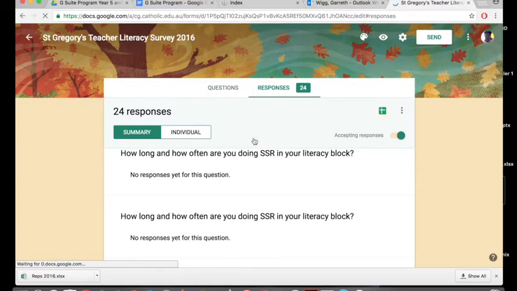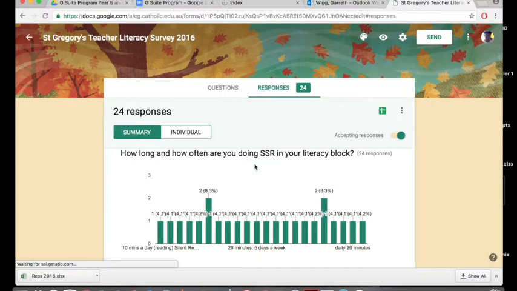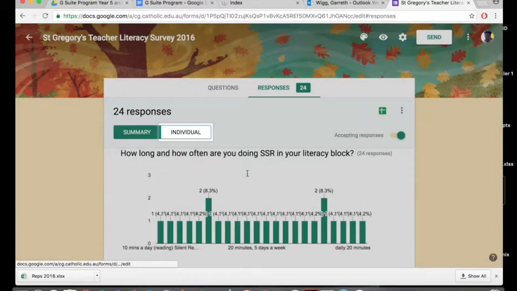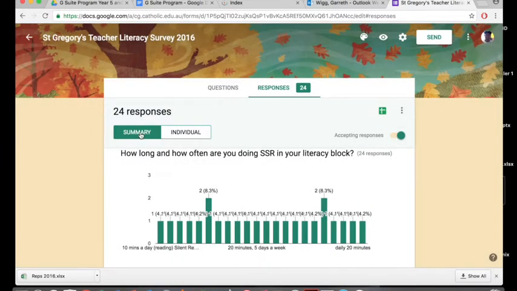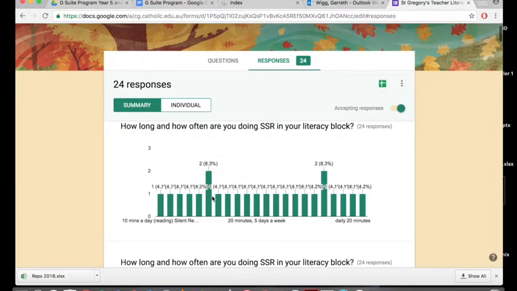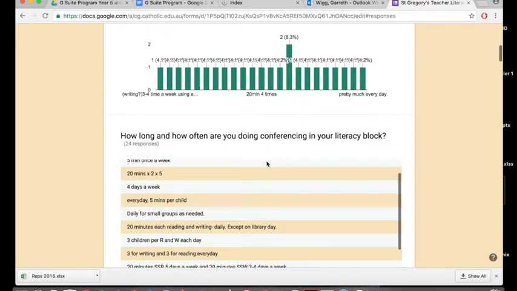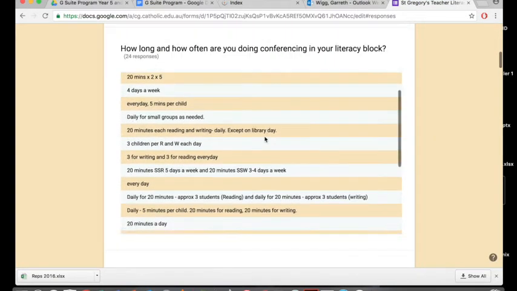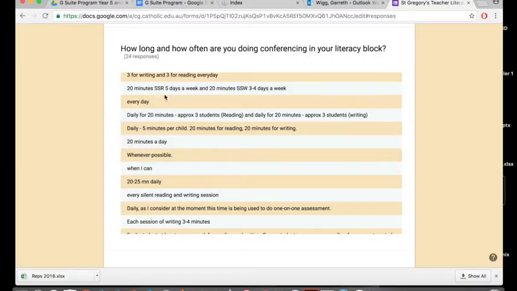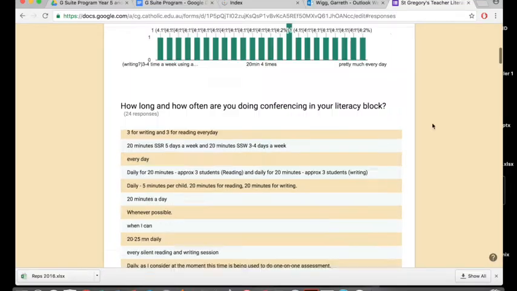You can see I've got 24 people who responded. So let's get out of that. This will give me a summary. And you can see here it gives you a bit of a graph of how many people responded. I think it's in percentage, so 8% doing it this much time, 20 minutes every day, gives you a pretty good idea. And sometimes, if it was a short answer, you can see the short answers here from the teachers, which is pretty cool.